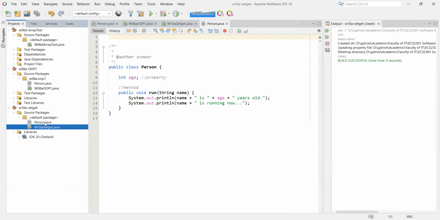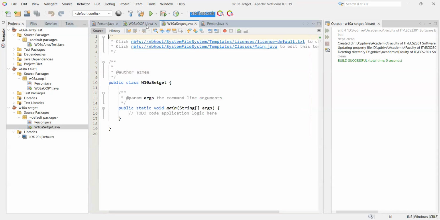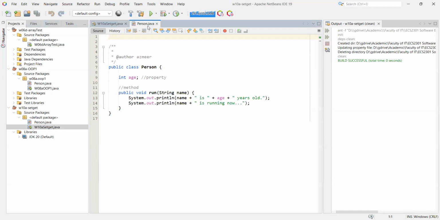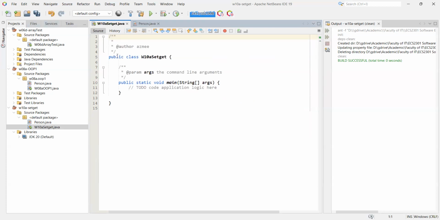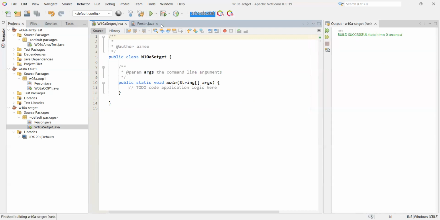Okay, so I have person class here. I have this class here. I'm going to close the old project. Okay, person is here, and set get is here. Okay, I'm going to remove this unwanted thing here. Right, let's see whether this is running without any errors. Yeah, it does run. Build successful.